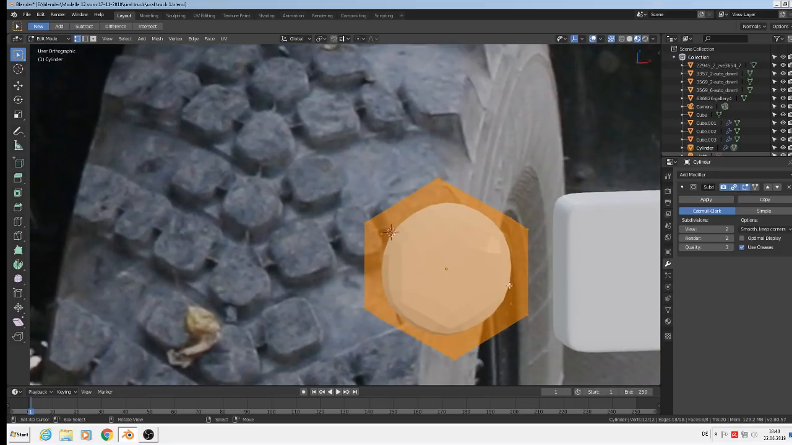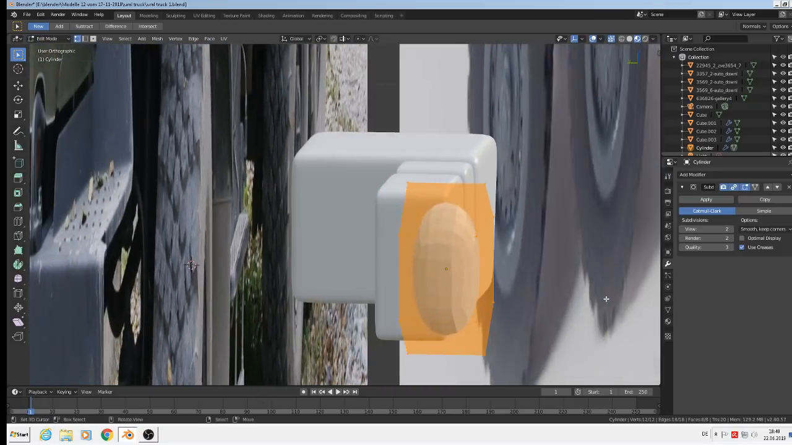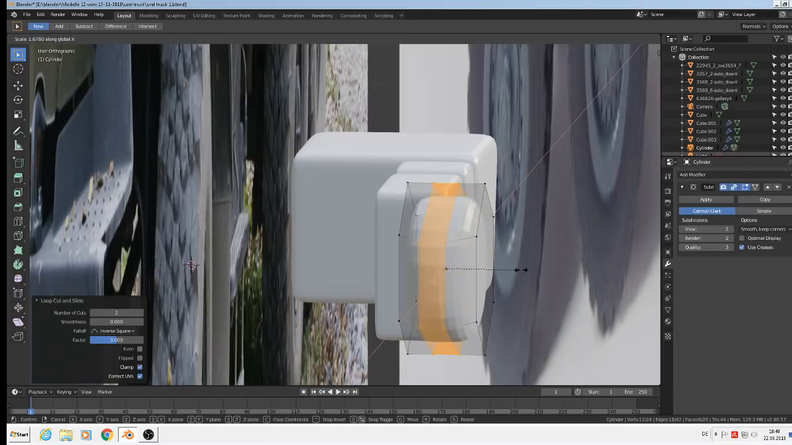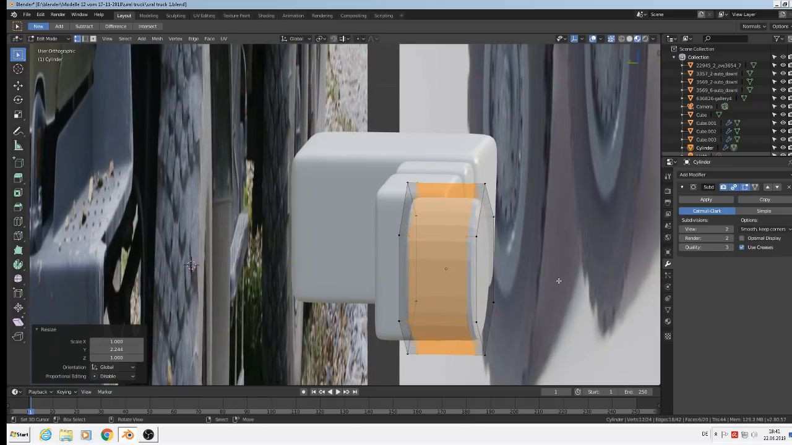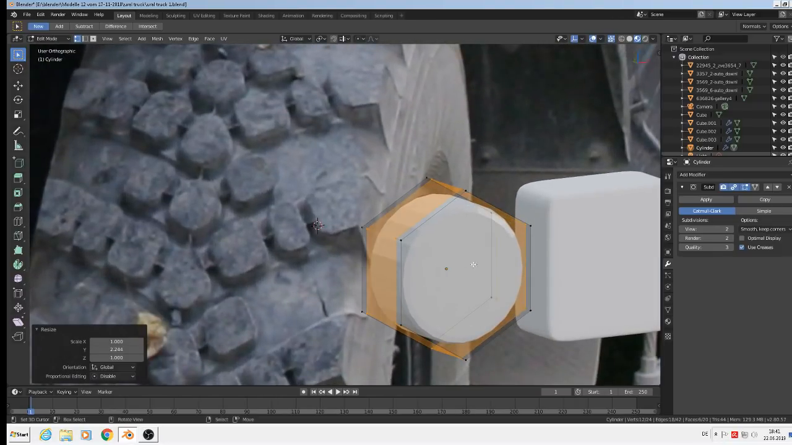So that means we look here from the side, numpad 3, Control R, make the 2 loops in, scale X or scale Y, yeah, to bring it here to fit with the other. And now we have to sharpen up here the middle part.